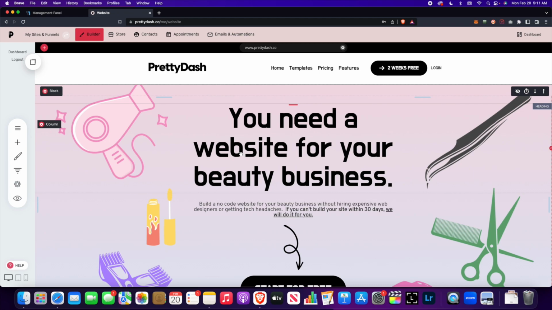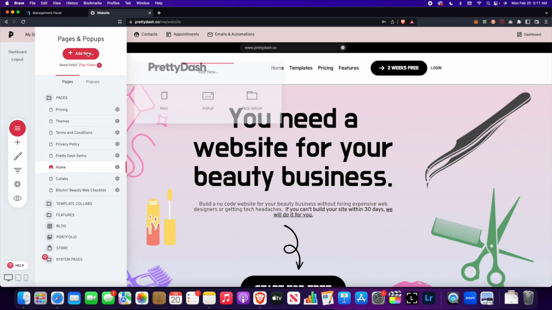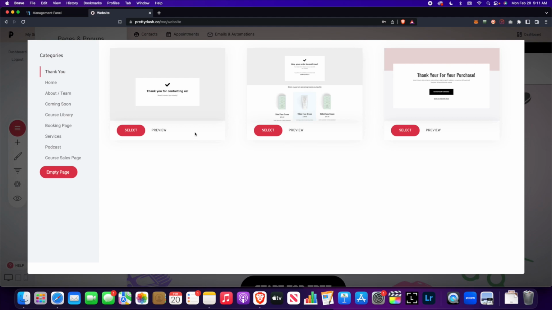So I'll just create a new one for a separate page, but just know that the way that you create this is exactly the same as you create your main header that goes across each of the pages. We're just going to use a different header for example purposes. So we'll go ahead and go here and create a new page. That way I don't mess with my existing Pretty Dash pages.